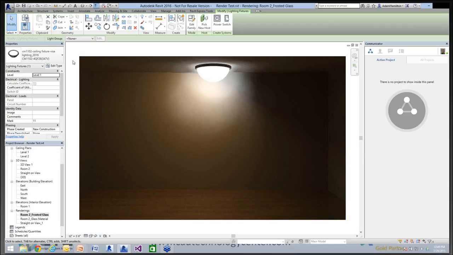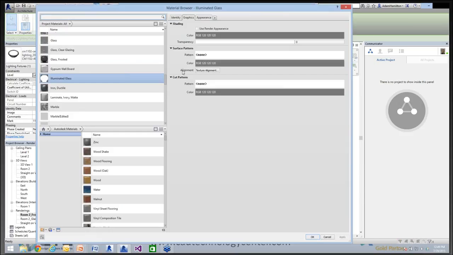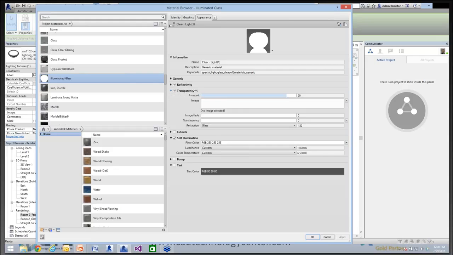When I created this, I created it myself. I started a new material and added a generic asset to it that I duplicated. I use generic because generic has self-illumination, and that's the one I want. Also, be careful, because for light to transfer through it, you need to make it transparent. As a frosted glass, I did 90% transparency.